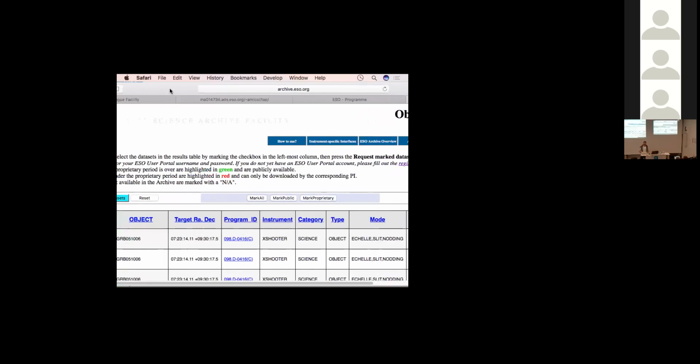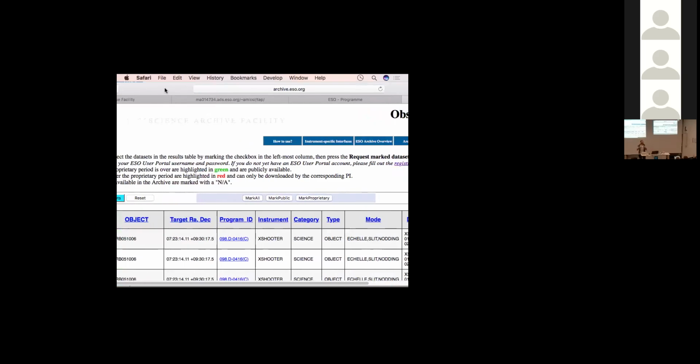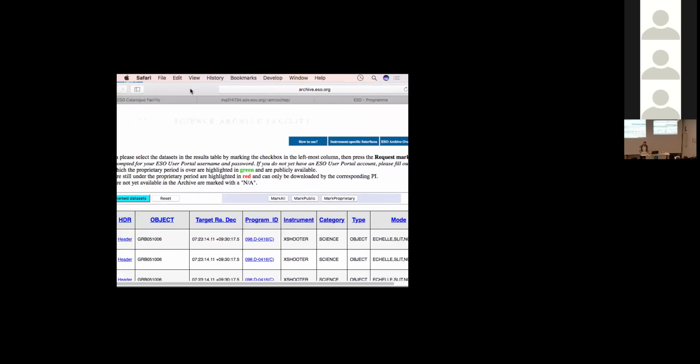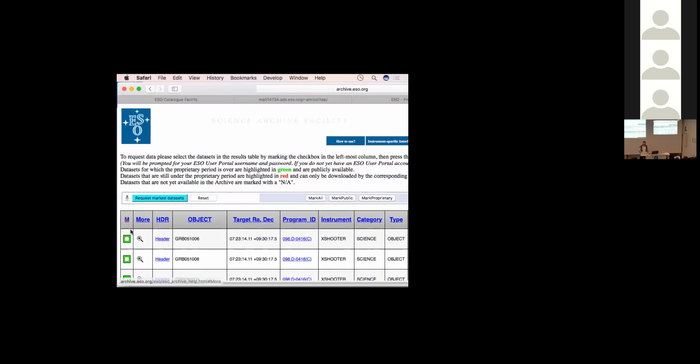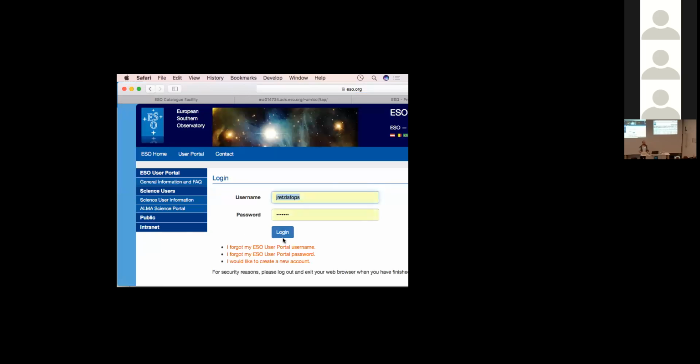Okay, so what you get is a bunch of XShooter files. XShooter is one of the instruments on the VLT, of course. You select one and you download. Okay, you have to log in. This is Jörg's login. This is your user portal account.